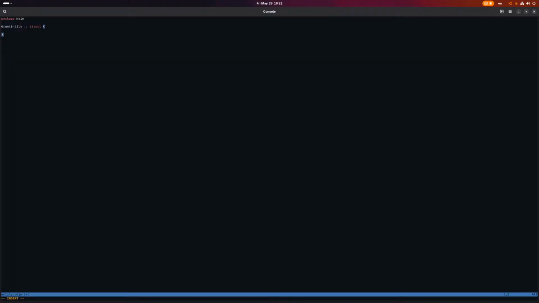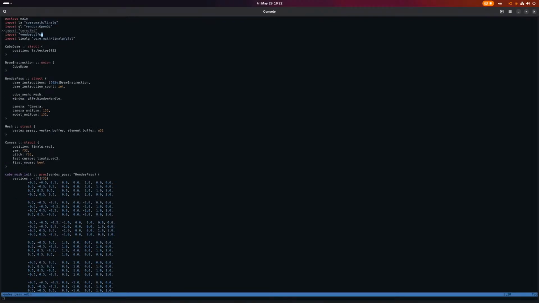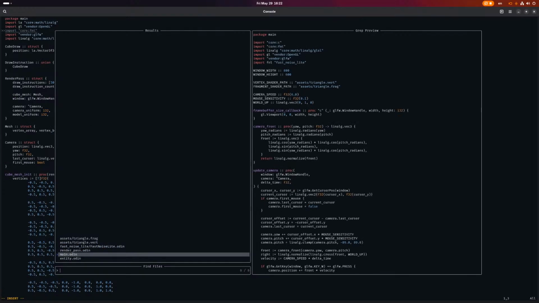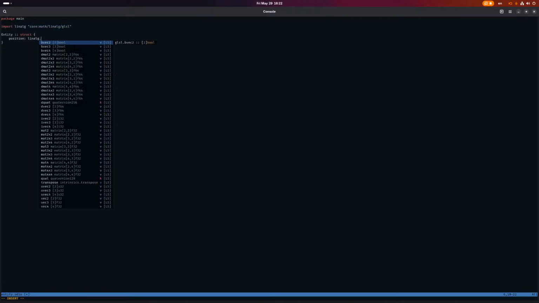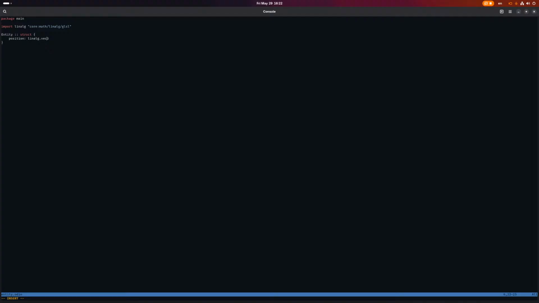Or do I make this more component based? No, I'll make an entity. All entities will be basically the same, so let's handle it from there. So this will have position, which will be a linalg.vec3, which is sort of the only thing that will be there right now.